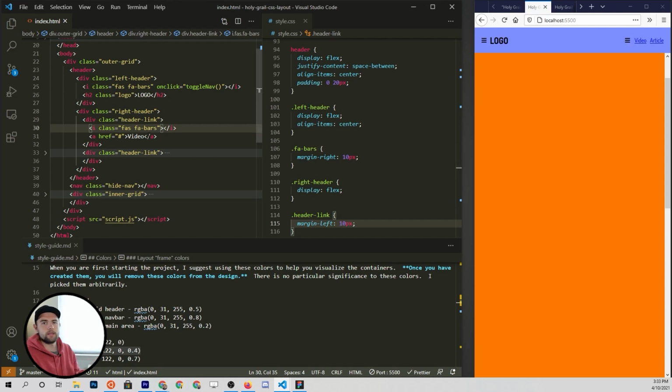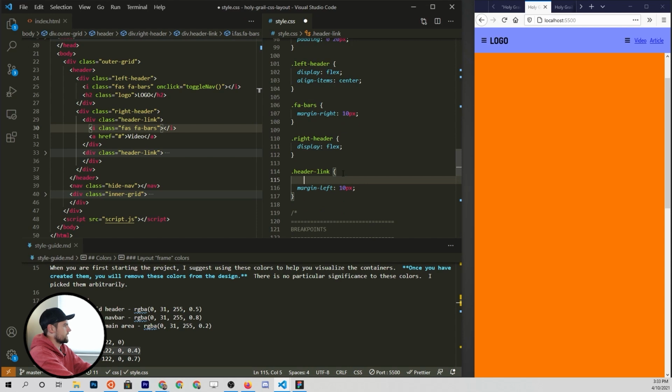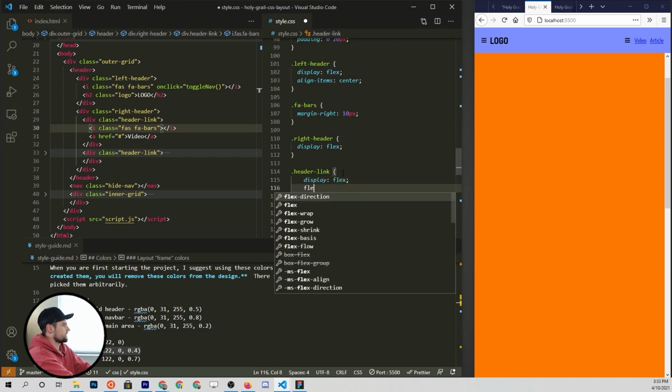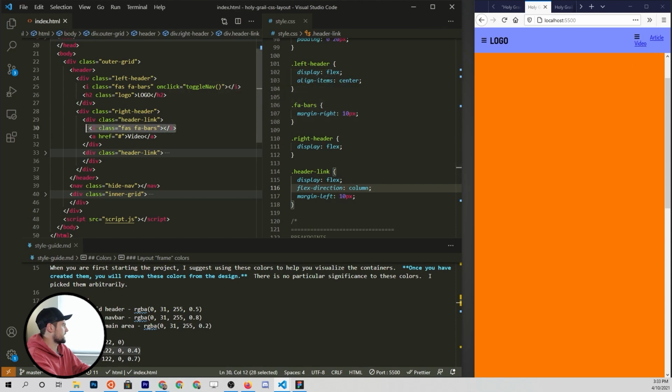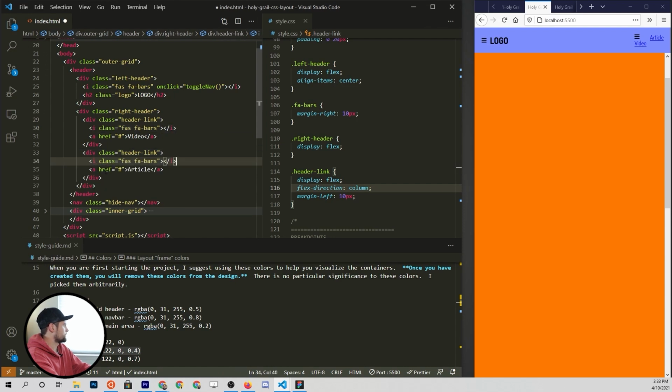We want those to be sitting on top of each other. So in order to do that, we need to make the header link container a flex container. And then we need to set the flex direction there to a column. So let's hit Save. And now you'll see the icon goes on top of the link. Let's go ahead and get the same icon down here in the other one. So you see both of those are working.